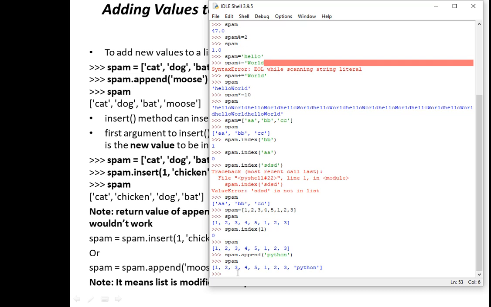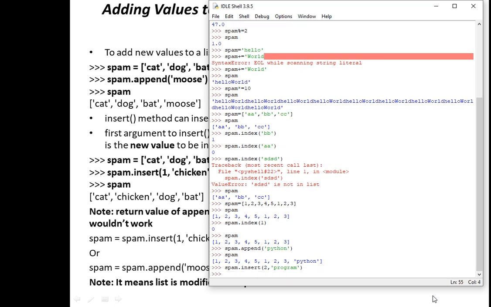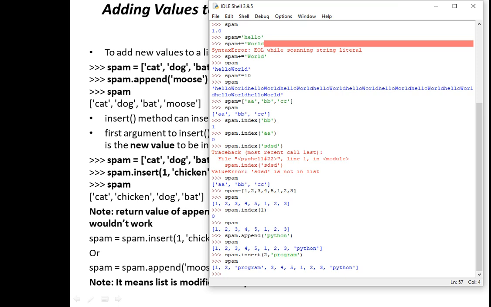So what do? spam.insert, give the position where you want to append. Let's say I want to append the value at the second index. So give that index number, comma, what do you want to append? So let's say I want to append the string program into it. Now when I see spam, you can see the value program has been appended at index 2. The first one is index 0, this is 1, and this is 2.